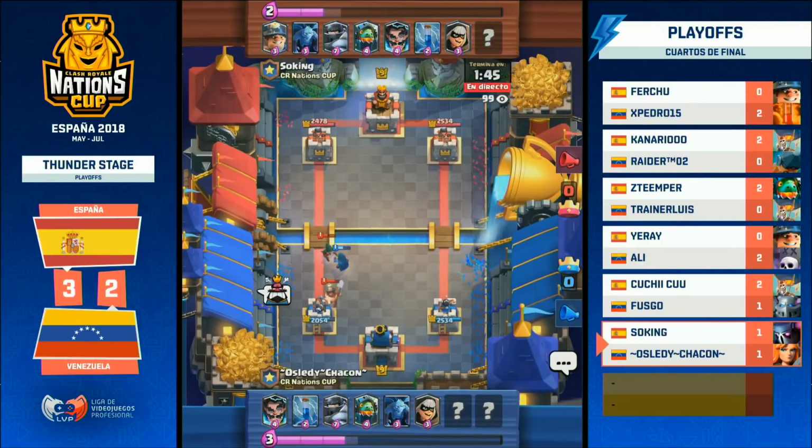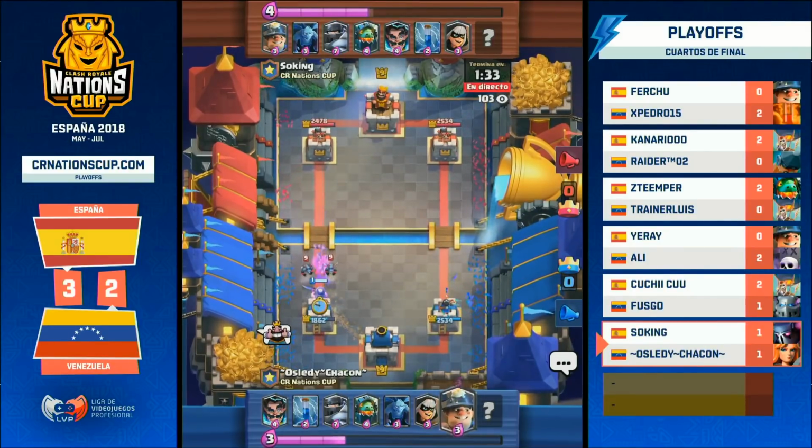Bandit's not going to charge though, but the Miner is going to be able to get a few damage onto the left-hand side tower. 700 damage so far. Yep, Soaking looking really solid right now in this matchup. Bandit going down to the minions as well. Ozledi putting the Miner down to defend the minions. He doesn't want to use his zap too early.